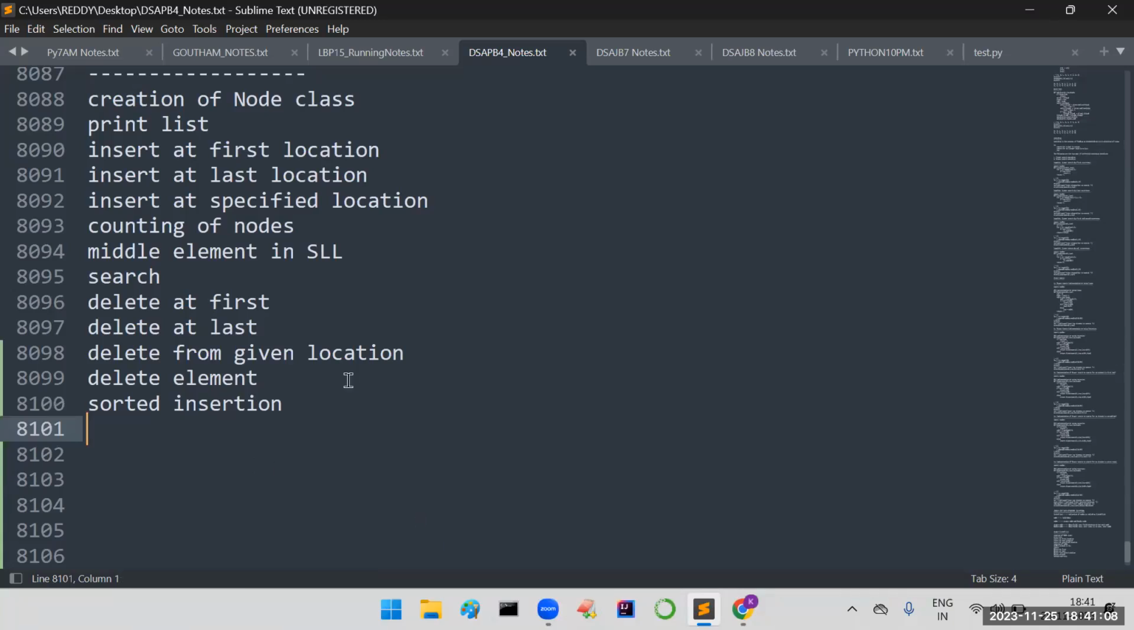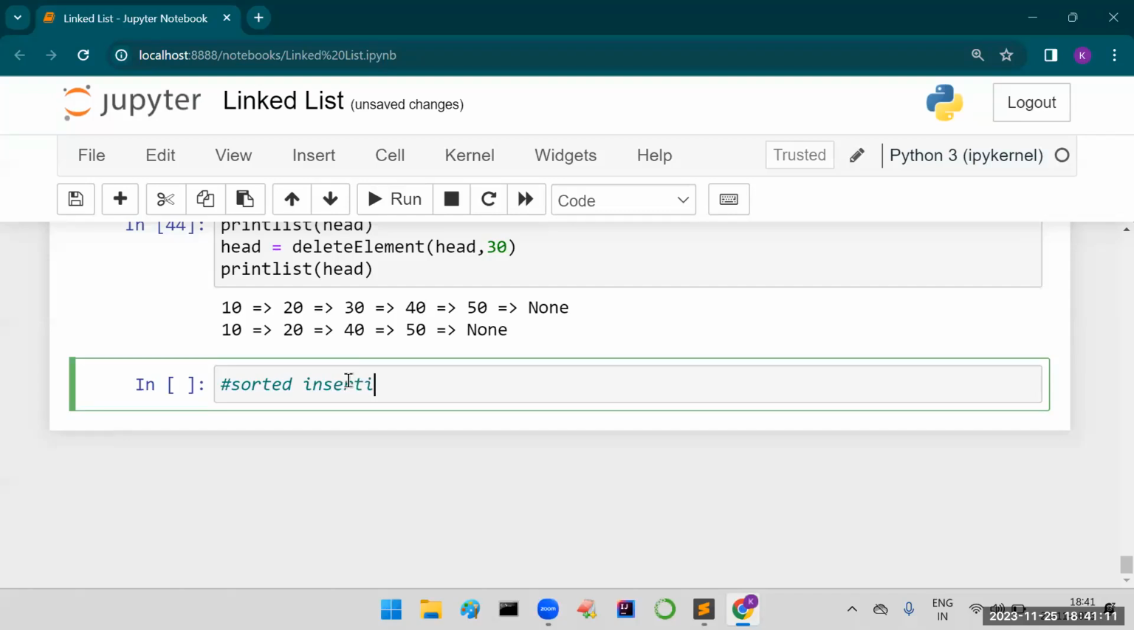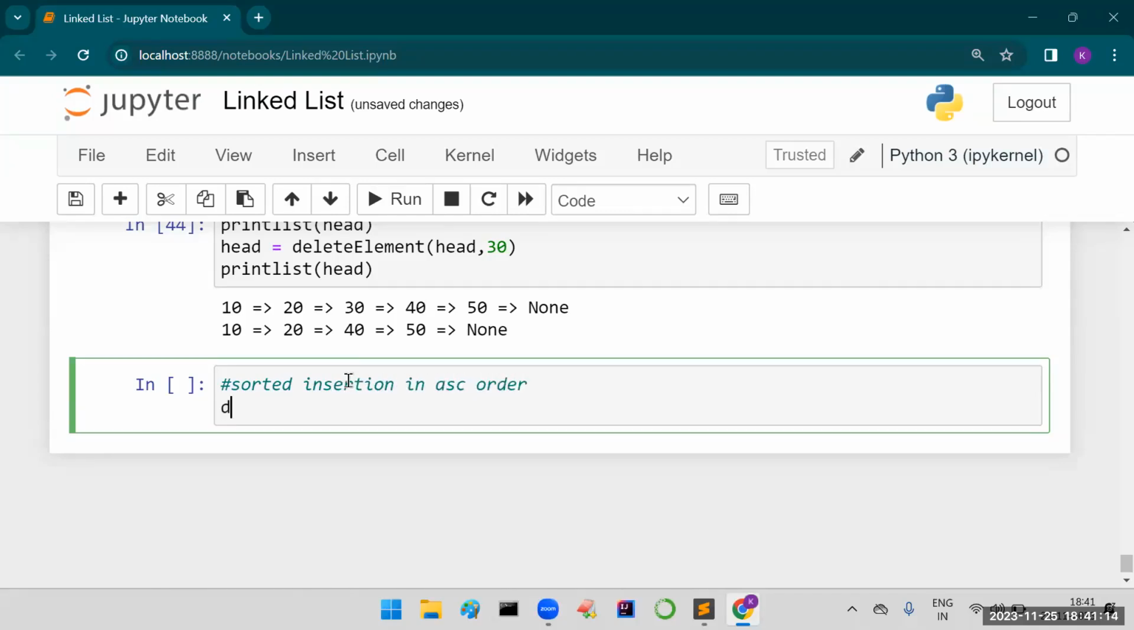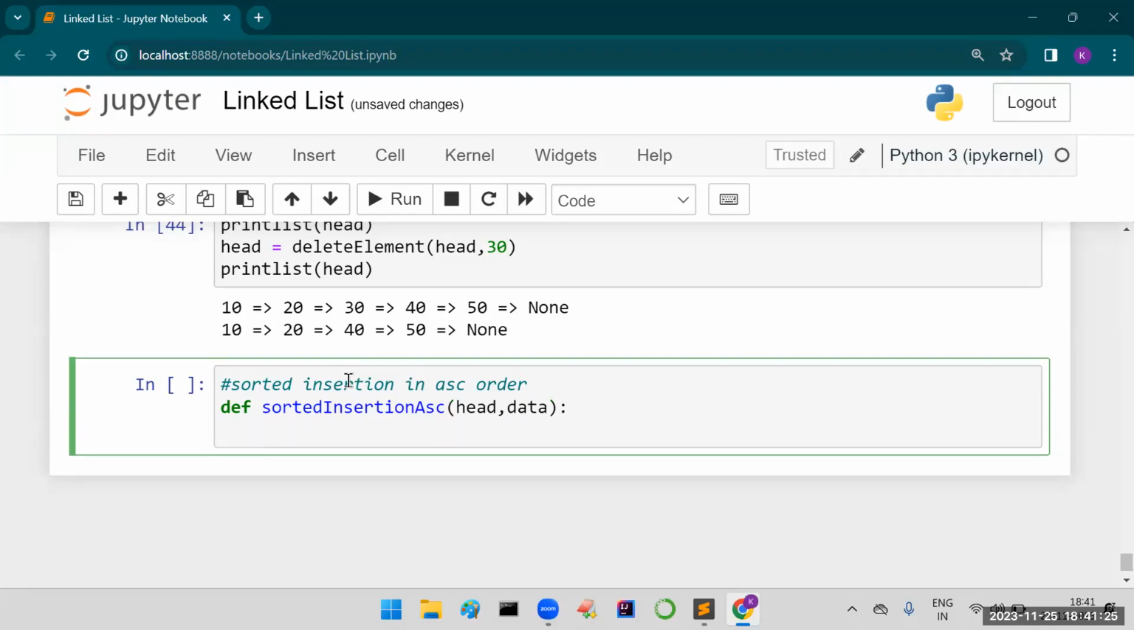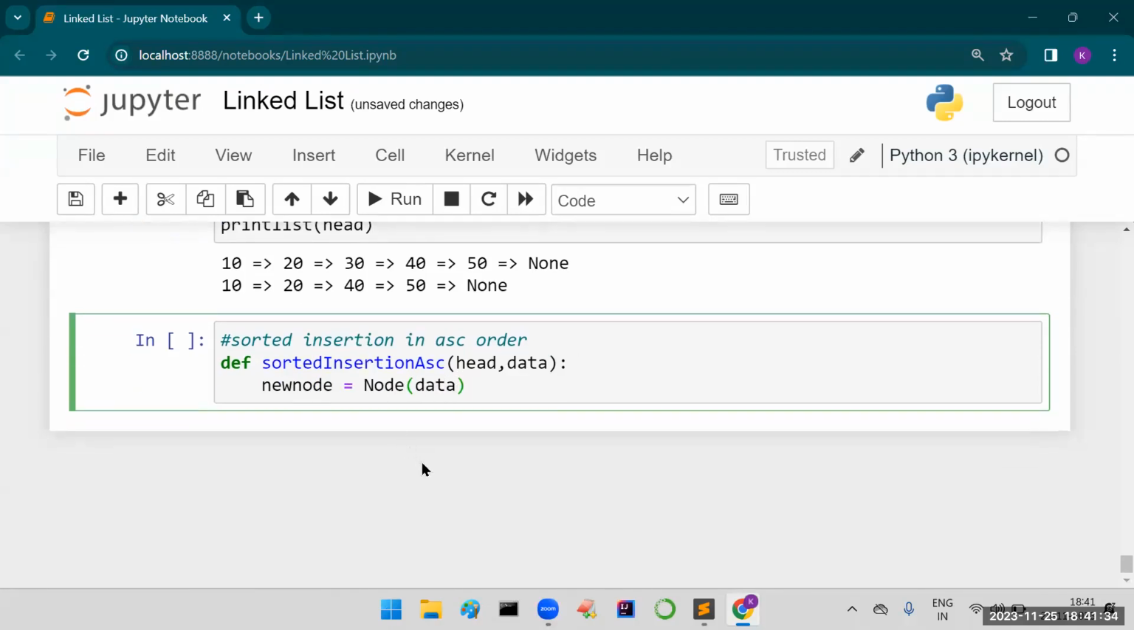Let us see how it is going to work. Sorted insertion in ascending order. I am going to define a function, sorted insertion in ascending order, where I am going to give head and then data. First of all, we are going to create a new node with the given data. Let me take a parallel example. First node I am creating, for example, let us consider I am creating a node with the content 5. So what is this node's name?